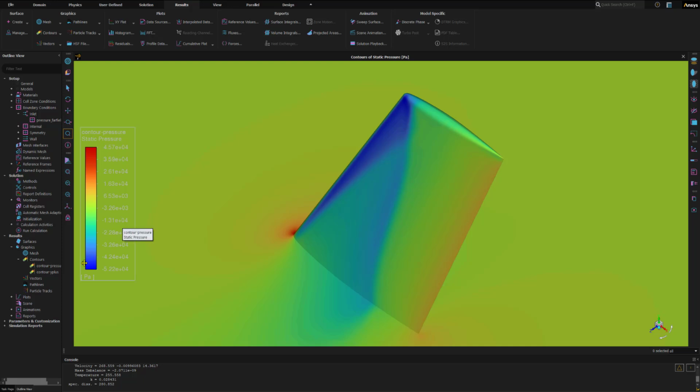Okay, I will close this one. So now we have these two contours for Y plus and the pressure. Now it is time to create a plane near the shock region. So let's go through this part.